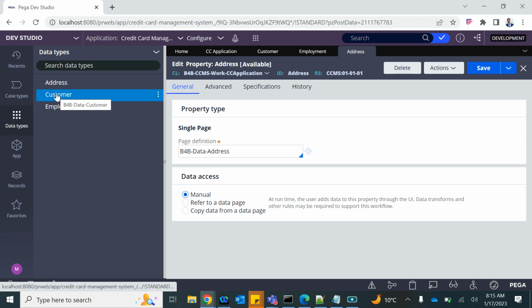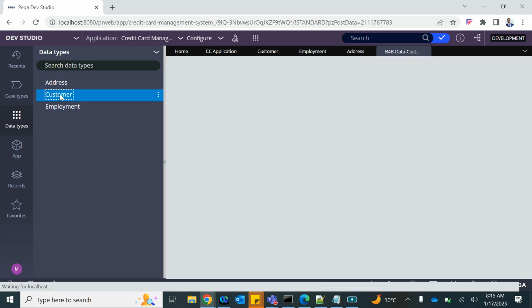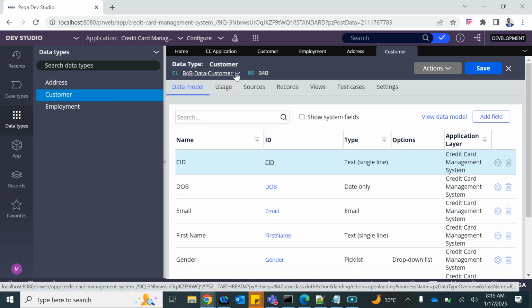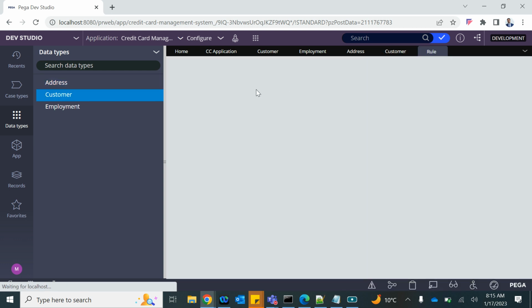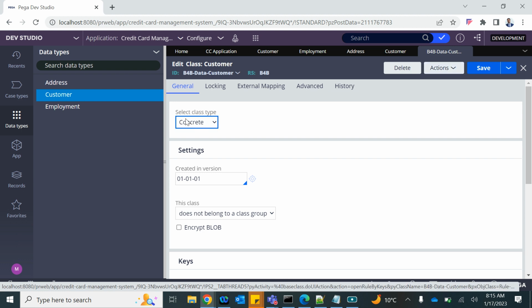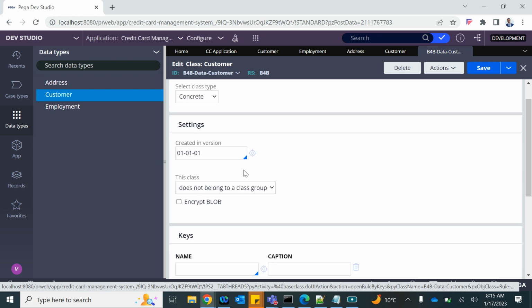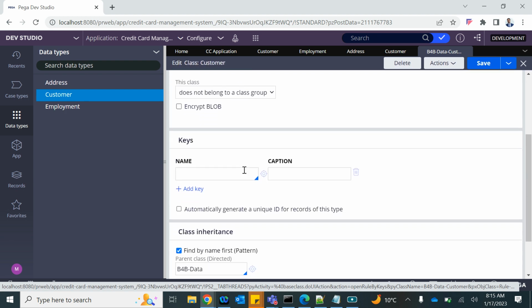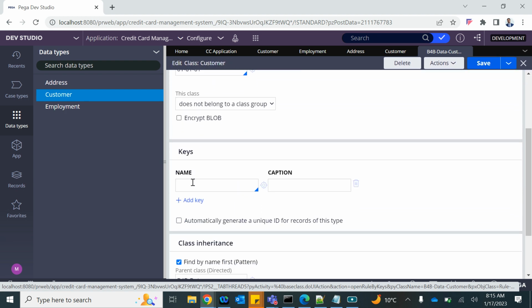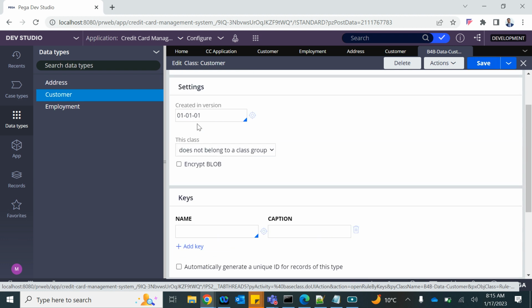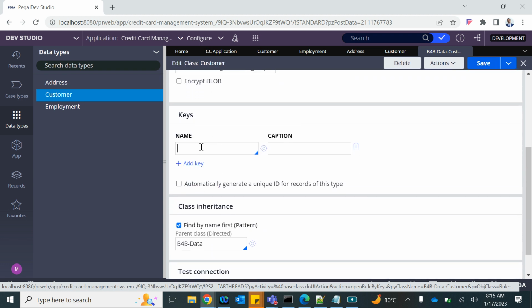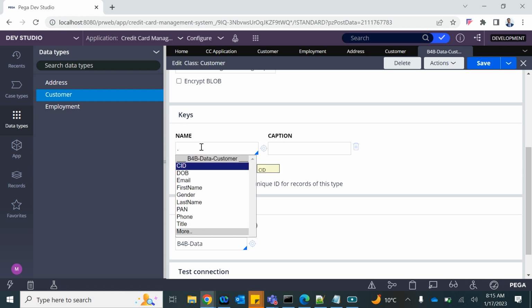So first of all, by default, these data models that you create are marked as concrete, but they are not created as concrete classes. If you open the class definition, for example, this is by default because we set it up using the data type explorer. It is marked as concrete, but it's not concrete. Every concrete class needs to have a key defined. So you can either change it here, mark it concrete, and define the key. For example, here it will be CID.